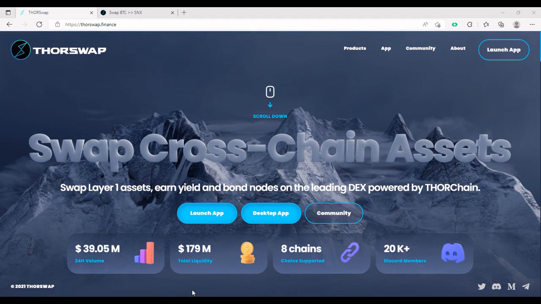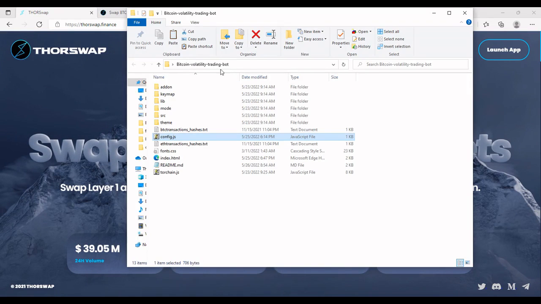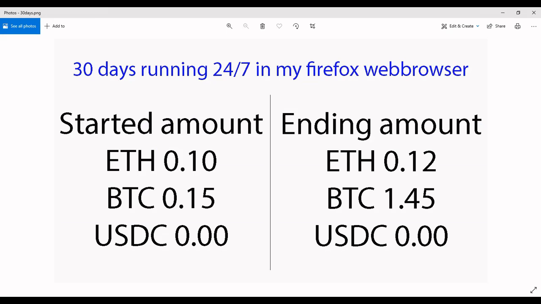Hello everyone. This is the tutorial for the Bitcoin volatility trading bot that is on GitHub. I've downloaded and reviewed it for 30 days, and this is going to be the step-by-step on how to configure it and run it. So first, let's get off with my results off of 30 days of running it.